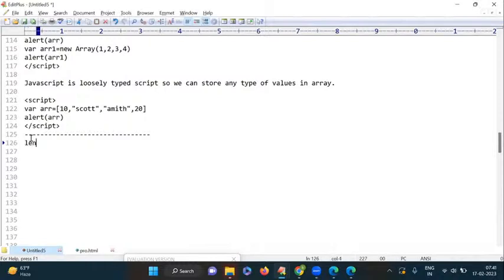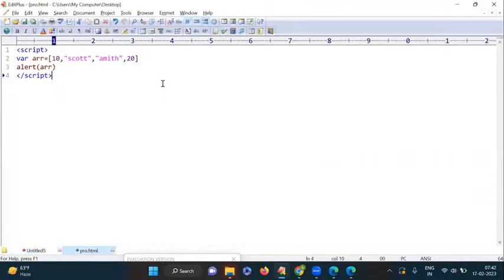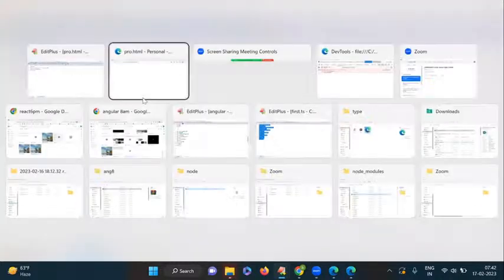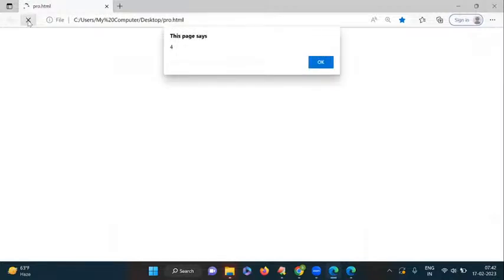Next, length. Using this property, we can get the total number of array elements. Length is a property. So this property we are using to get the total number of array elements. So arr dot length. Total how many elements do we have? 4 elements we have. Those 4 elements we are getting here. This is the length property.